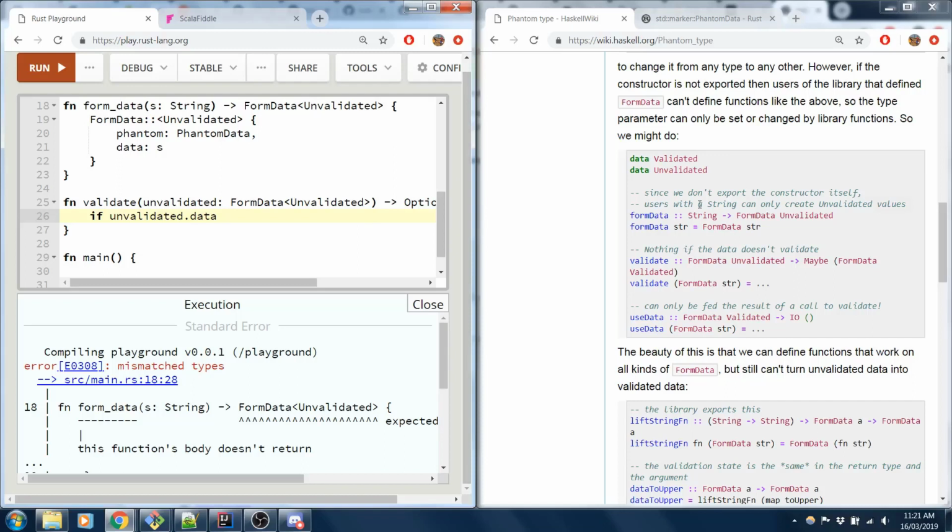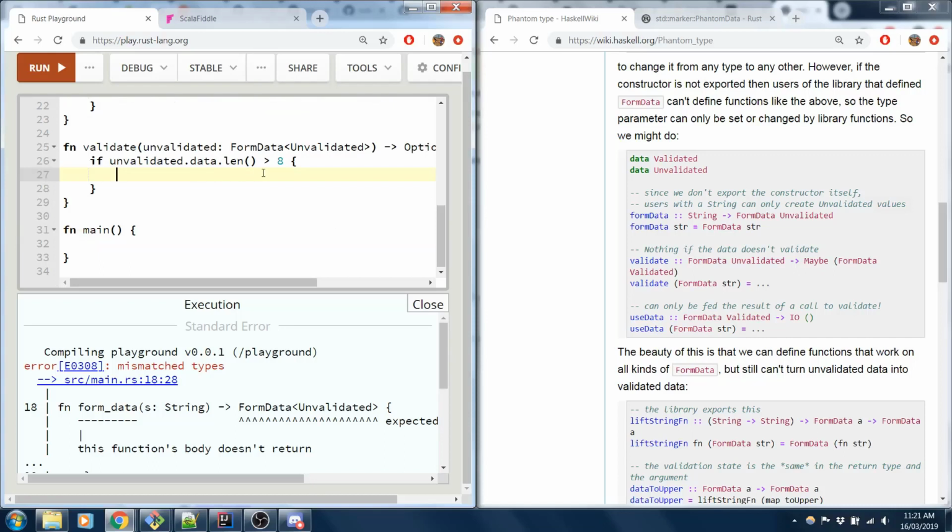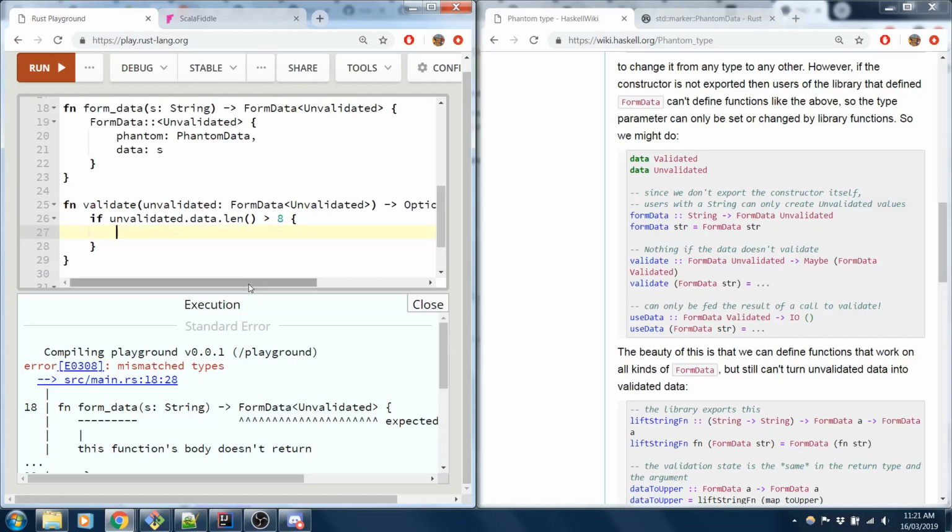So here they're talking about form sanitization, like sanitizing the input to make sure that no one injects some kind of script. Here, I'm not going to do that because I don't want to. I'm just going to say that it's invalid if the length is greater than 8, for example. That's not how that works. How about that? I think that's a valid function on string. So here, if it's greater than 8, then we say it's invalid. We want to do nothing, so we're going to return none.